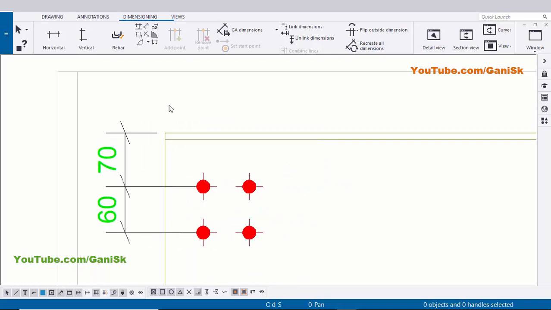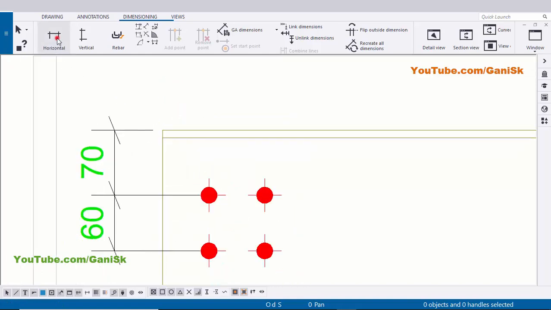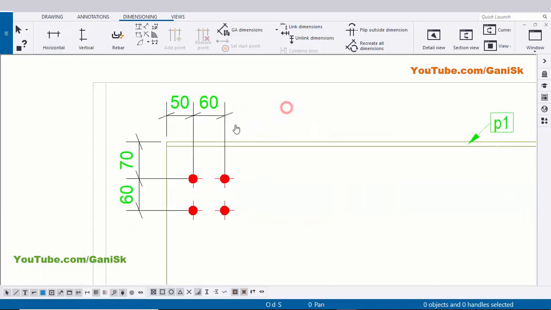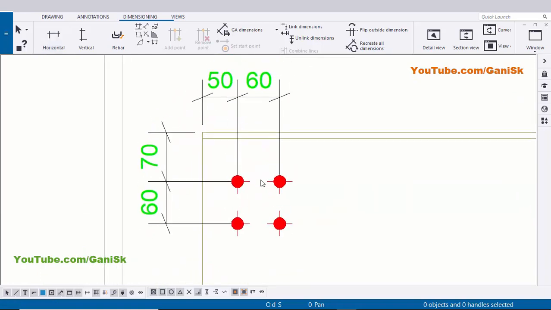Similarly, we need to create horizontal dimension. So select this horizontal and pick the first point here. You need to pick at the corner. So select this horizontal distance and pick the first point here and pick the second point and pick the next point here and press the scrolling wheel button to place the dimension. Right click on mouse, interrupt. You can see now we have horizontal and vertical dimension for these holes.